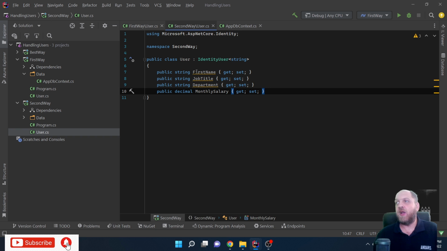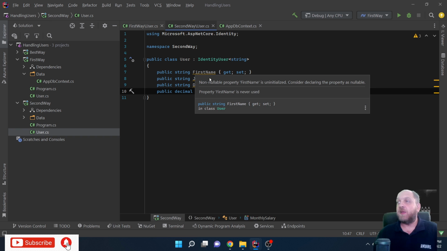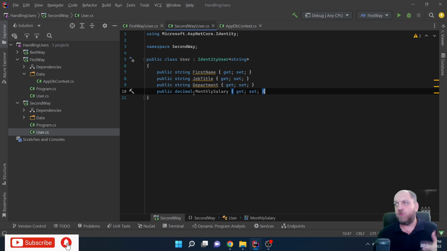In this case, we would have the first name, job title, department, and monthly salary. And we don't really have to take care of the username, the password, the email address, how we want to normalize the email address, or how to reset the password. Everything will be handled by the library. So instead, we just concentrate on the functionality that a user, in our case an employee, would have in our application. So only the first name, job title, department, and monthly salary.